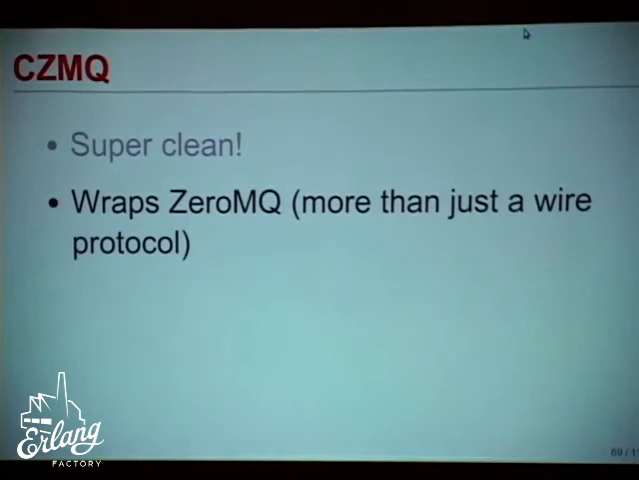It wraps the ZeroMQ library, which is a lot more than a wire protocol. We've been on the list talking about ZeroMQ, and there's a pure Erlang implementation. That's great if you just want the wire protocol and want to duplicate all of the work of the core libraries. That's fine, but to me, that's a lot of work. Why would you do that if you could just leverage what is existing? There are some advantages.